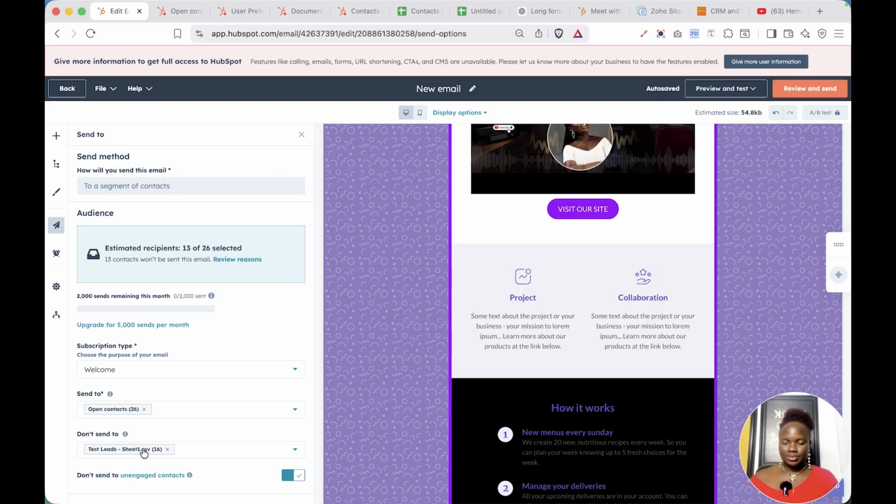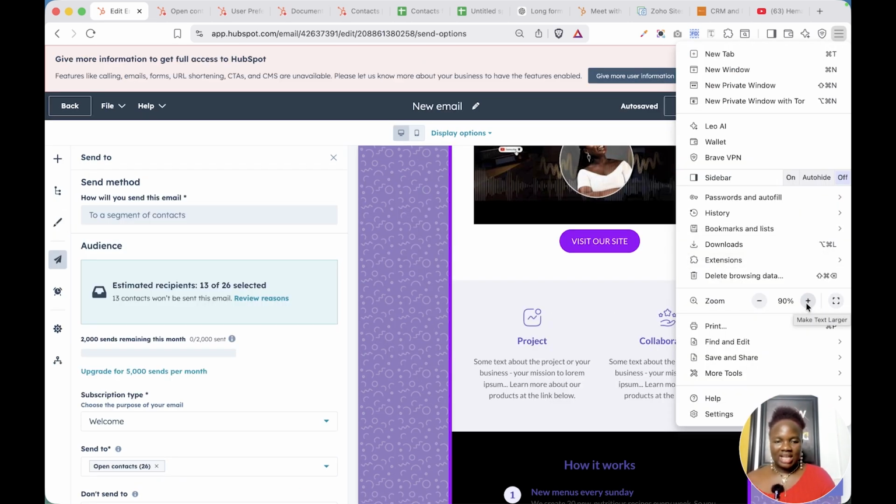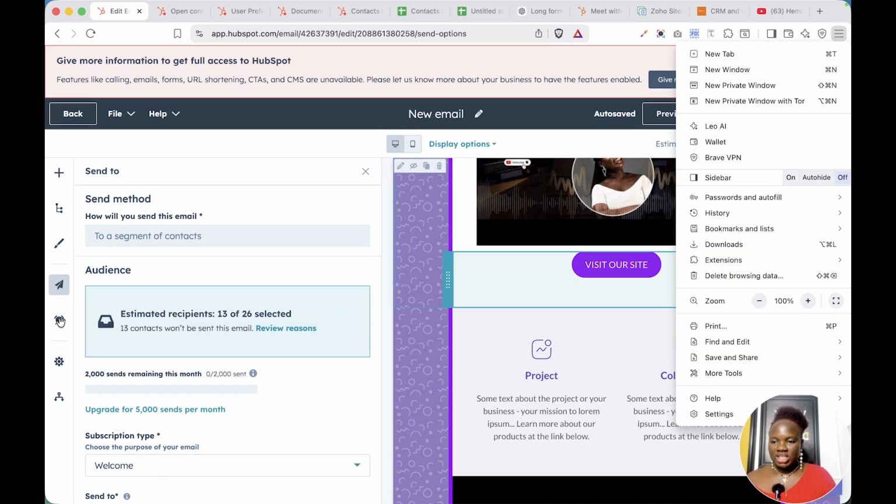Okay, that's confusing. So what I mean is that if you want to send to open contact and we are not sending to test leads, there is a contact that is in open contact but is also in test list, it is not going to send to that particular contact. That is because that particular contact is in test leads and we do not want to send to test leads. I hope that's not confusing. So that is for that. And when you're done, you can then go to the next one.